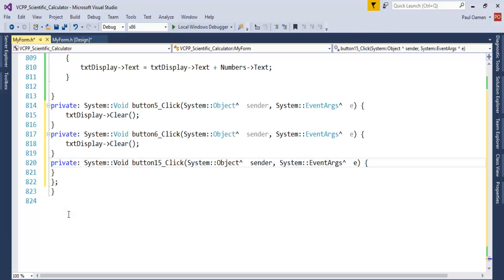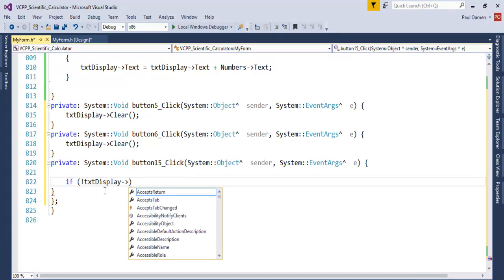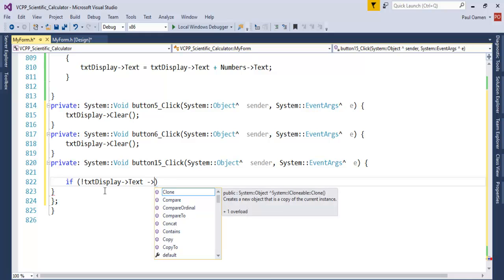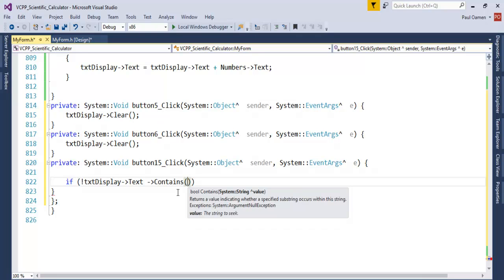Double click on that. Press enter right there. And just use an if statement for that. If it is not txt display text contains, equals this. Now there's no need for space. Let's put that back. Okay, so if it's not that and it contains that, so let's calm down.